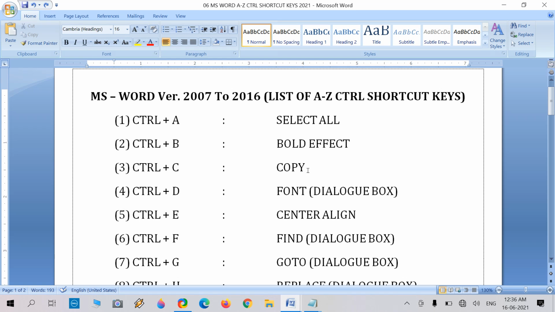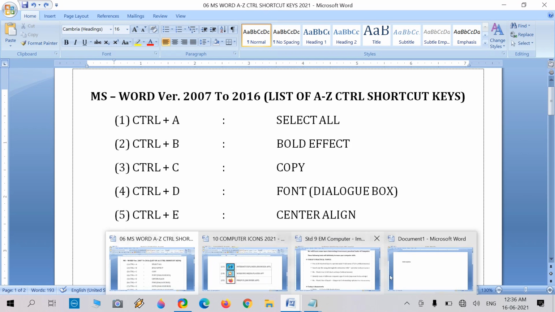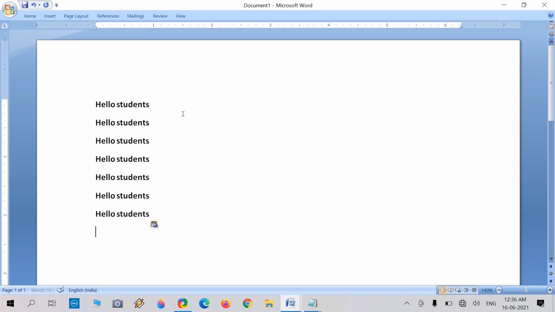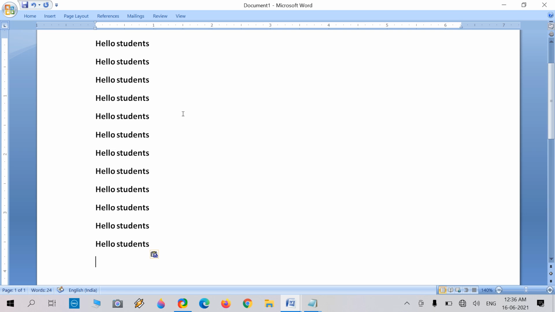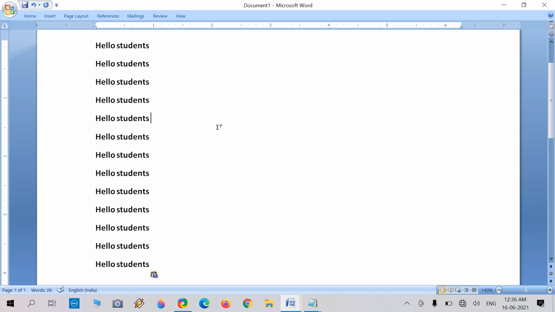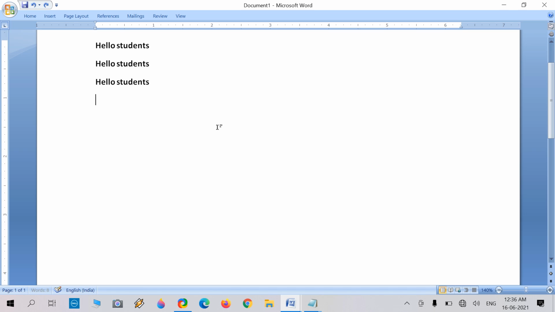Control C for copy. For the copy, select any text, press Control C and it will copy. But to display it, press Control V. Control V for paste, and the pasting task we can use multiple times. There is no limit to paste, like 5 times or 10 times. We can use it unlimited times. Okay, and press Ctrl Z to undo the last repeated task.